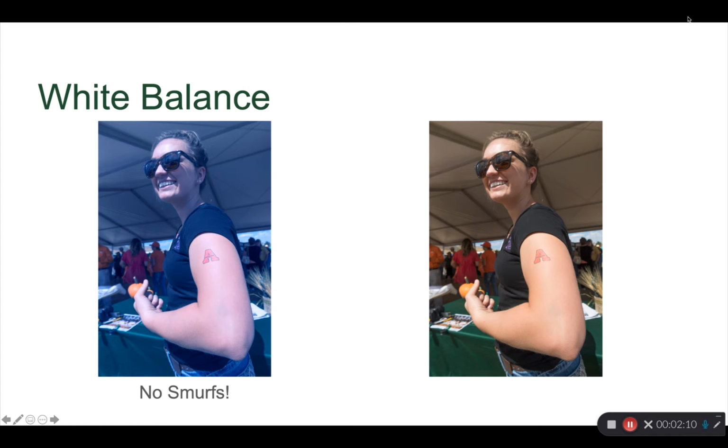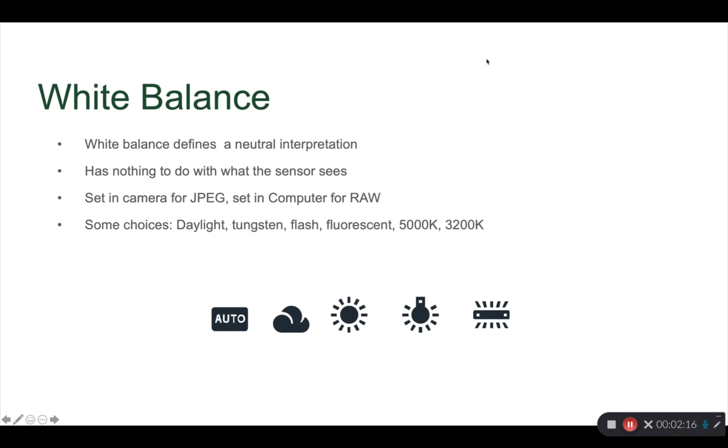White balance. What is white balance? Well, it's a way that we prevent ourselves from having smurfs in our picture. It defines a neutral or natural interpretation of the color in your image. It has nothing to do with what the sensor sees. If you shoot warm interior light in your house, you can make that neutral. If you then go outside and photograph that same setting in broad daylight, it'll be really blue, but if you set the white balance to daylight, it will be natural.